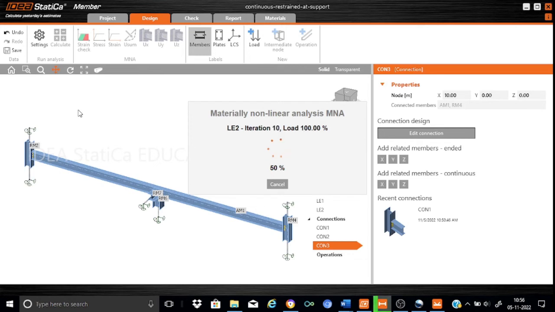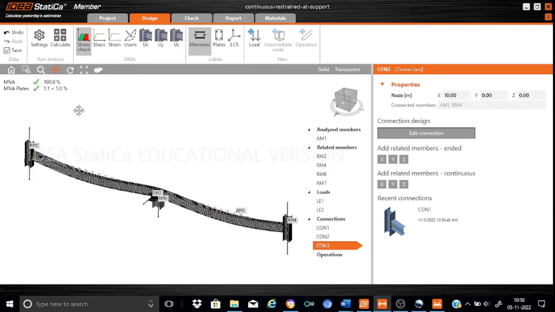This MNA will provide you the bending moment diagram, the shear force diagram, the strain distribution and the stress distribution. And if you remember, we have already calculated the plastic moment of resistance as something around 220 kilonewton meter. Let us first see. Okay, fine. So the MNA, the material nonlinear analysis, is calculated. It has shown that it is possible to do the analysis with 100% of the applied load, and it also gives the strain level in the plates. We find that it is 1.1 percent, which is less than 5 percent.